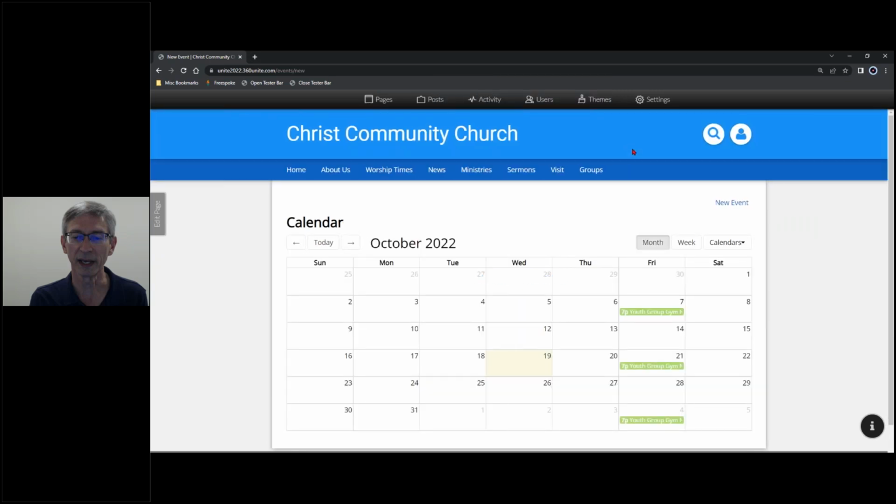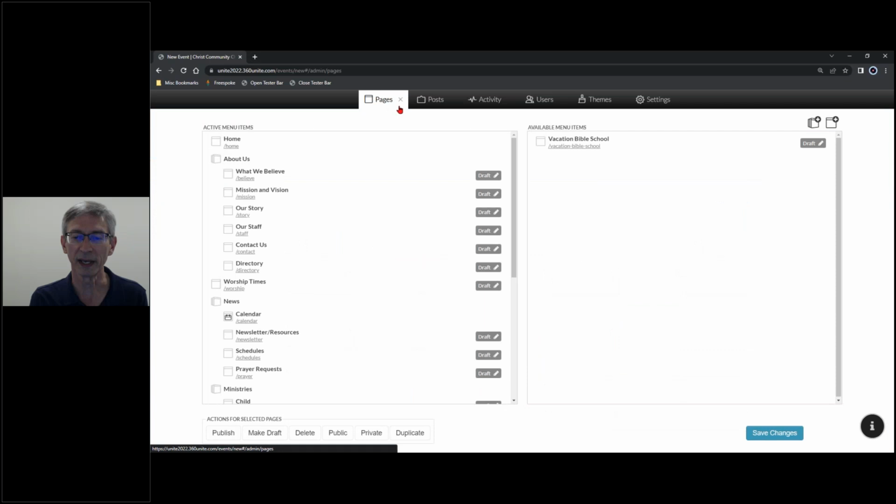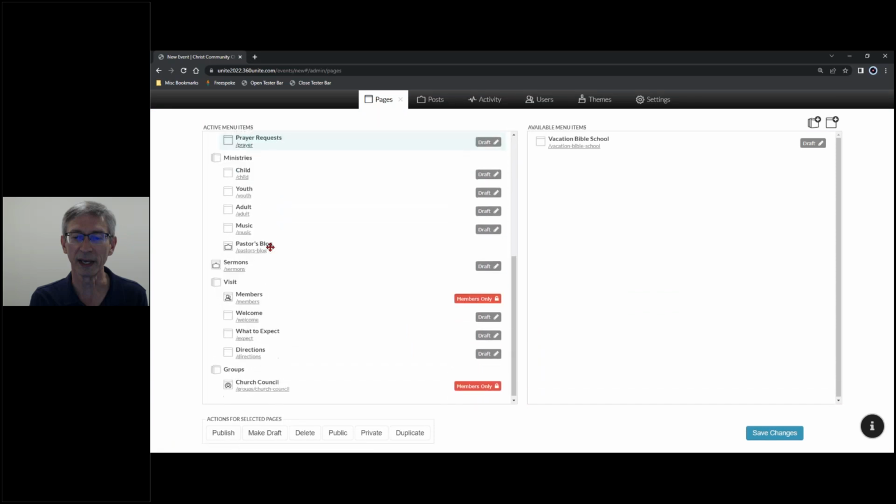Let's talk about feeds and posts here. All right, so if we go to pages, it may have been covered a little bit yesterday. When you create a page that appears in your active menu items, it will get an icon that looks like this, the one that I'm hovering over here for pastor's blog and sermons. That is a feeds page.